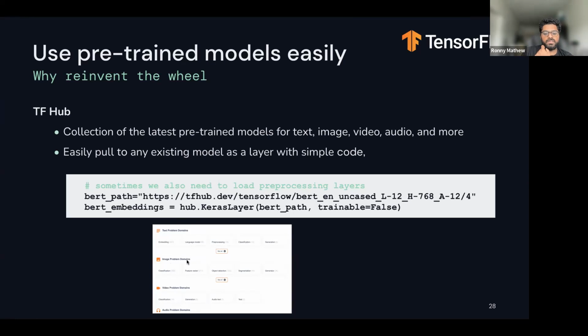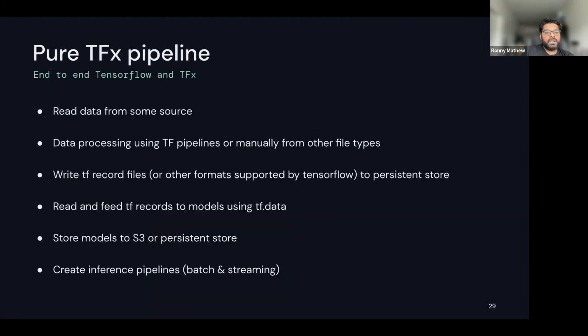So they have text domains, image domains, video domains and audio domains. So you can just load these things as a layer to your deep learning model and just use them as is, right? Or you can fine tune it. It's completely up to you, but it's already readily available if you want to move to the latest and greatest cutting edge technologies, algorithms and models.